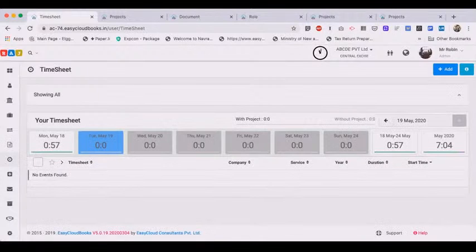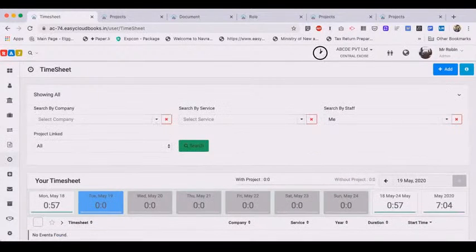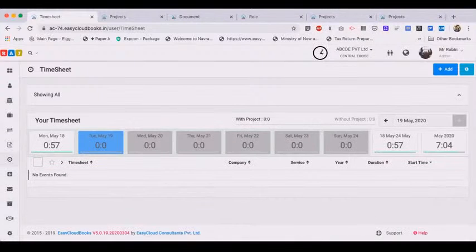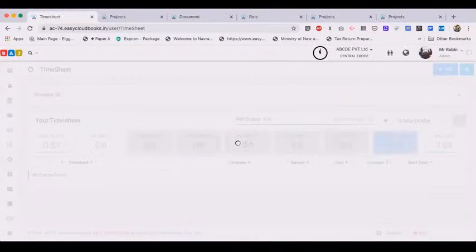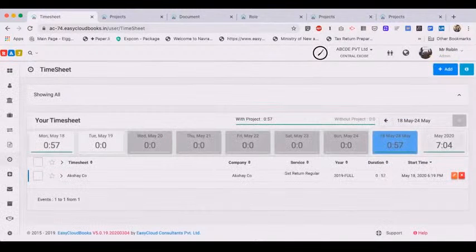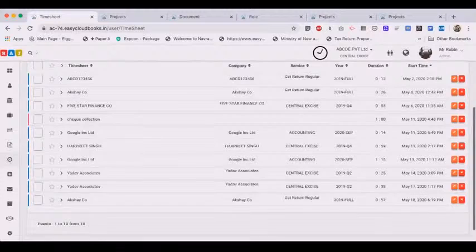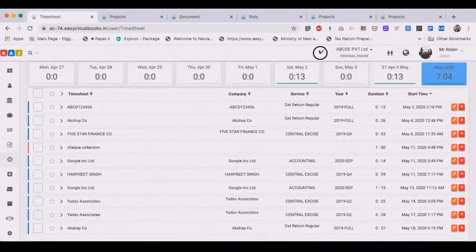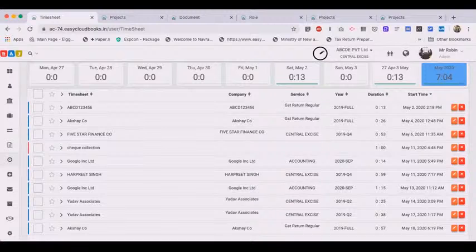You can filter time-wise, client-wise, service-wise, staff-wise, and you can see Monday, Tuesday, Wednesday, Thursday, Friday, Saturday, Sunday, the whole week, and the whole month. Like this, sir. Can you see this timesheet? Company name, project name, service name, year, duration.